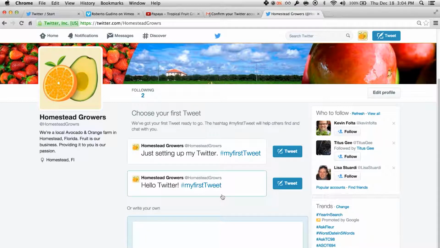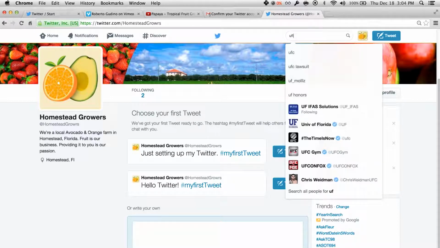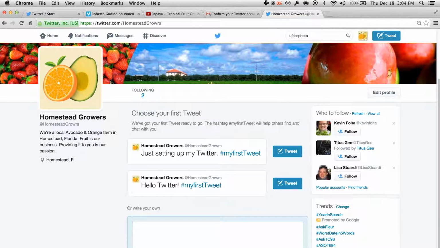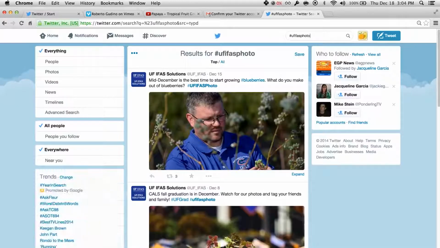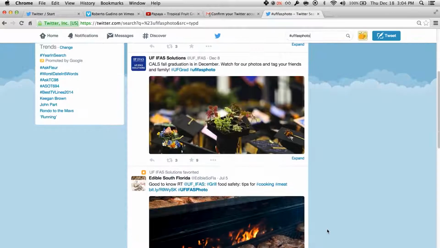So in our case, let's go ahead and take a look at IFAS photo, and remember to place the pound symbol or hashtag in front of that search. Now that's going to take us to every photo that has a hashtag that says IFAS photo. If we scroll down, we'll have the opportunity to see various photos that have that hashtag.